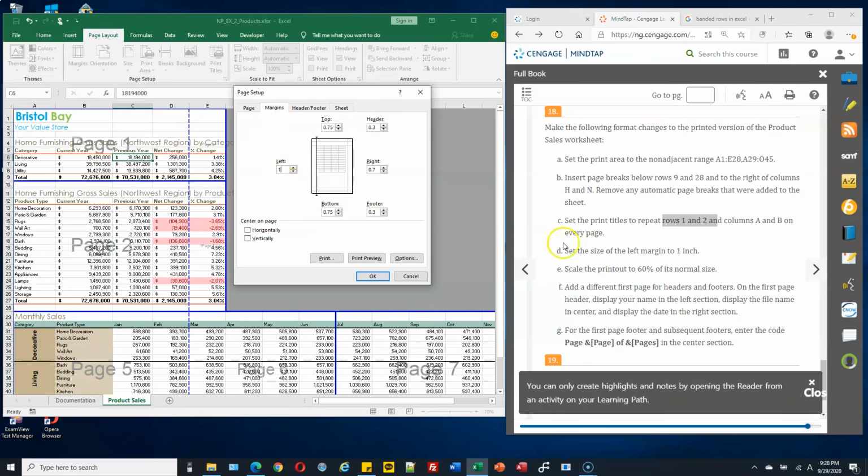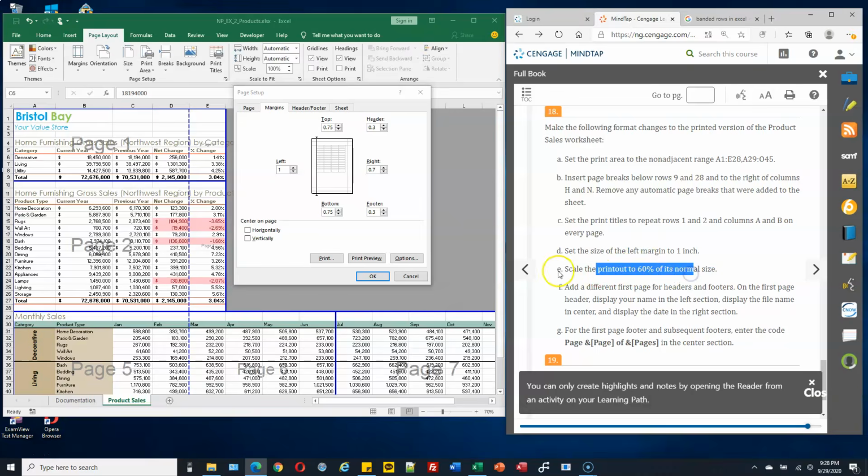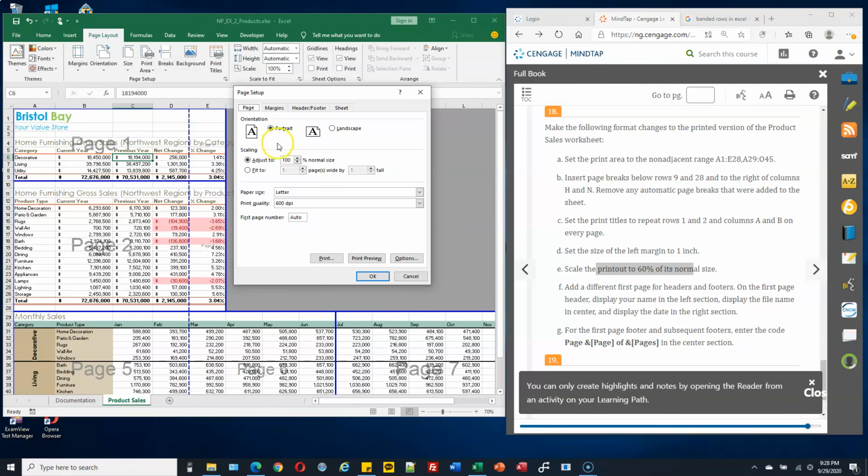So type 1. And then scale the print to 60% of its normal size. So click the Page tab and then make it 60%. This will scale the document to 60%, reducing the contents so it may fit in one page. Not everything will be on one page, but if it's a little over a page, then it will be reduced. All right, let's try everything at once.